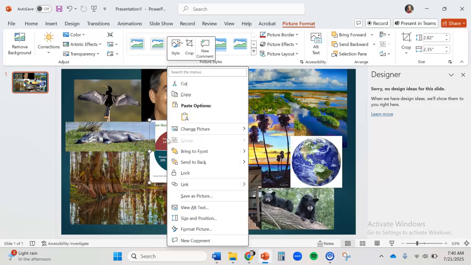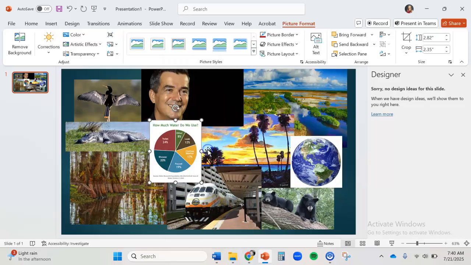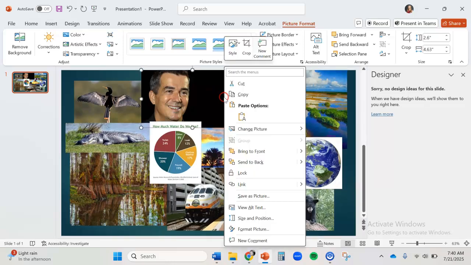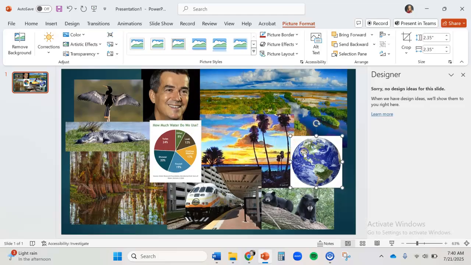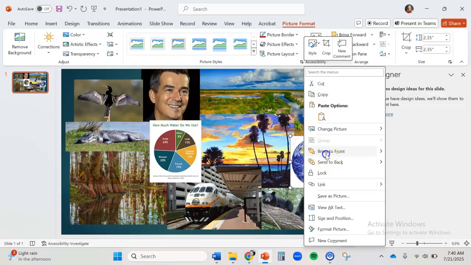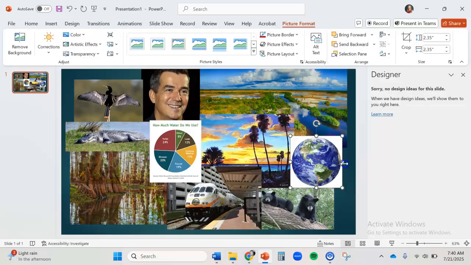So I'm going to right click the mouse and I'm going to bring this image to the front. But there's a lot of black on this side. So I'm going to right click the mouse and send this photo to the back. And so you kind of get a sense of what's going to pop out to the front or what's going to pop out from behind it.